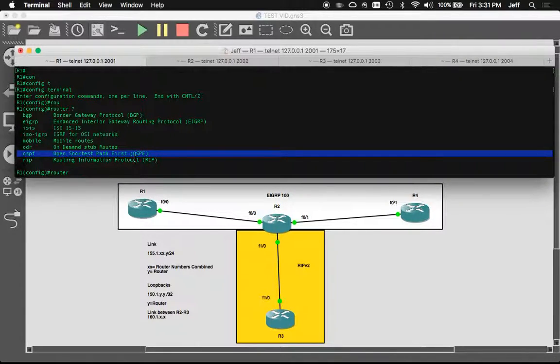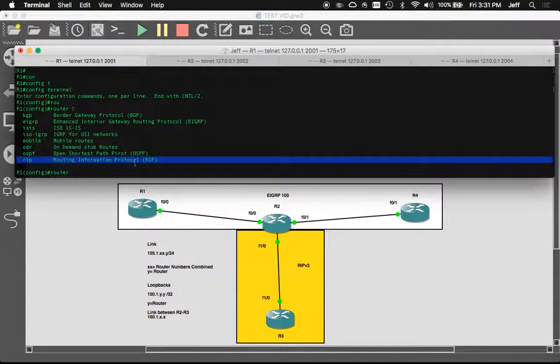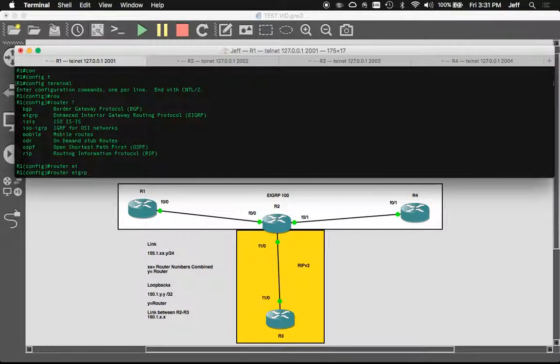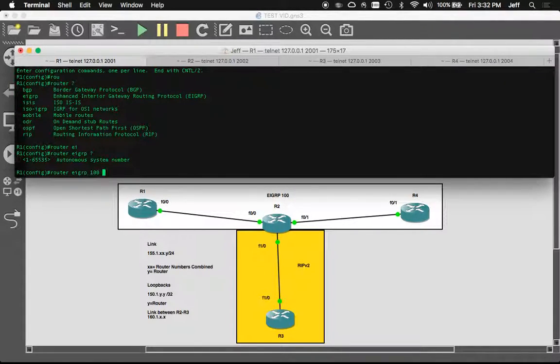OSPF, Open Shortest Path First, is an open standards protocol. This is probably one of the easiest and hardest protocols to run at the same time. And then RIP. RIP comes in RIP version 1, RIP version 2, and then RIP next generation, which is RIP for IPv6. Same thing for OSPF. The current version is 2, and then there's OSPF version 3, which runs both AFIs, the address families of IPv4 and IPv6. Okay. So we're going to run router EIGRP. So I got on my soapbox. And then we're going to run the autonomous system number, which is going to be 100.